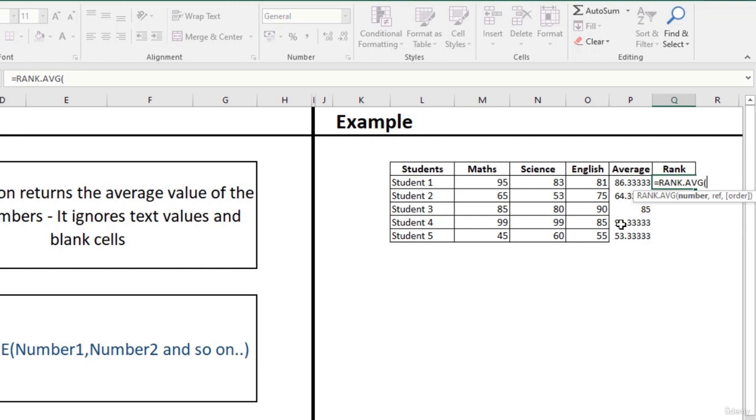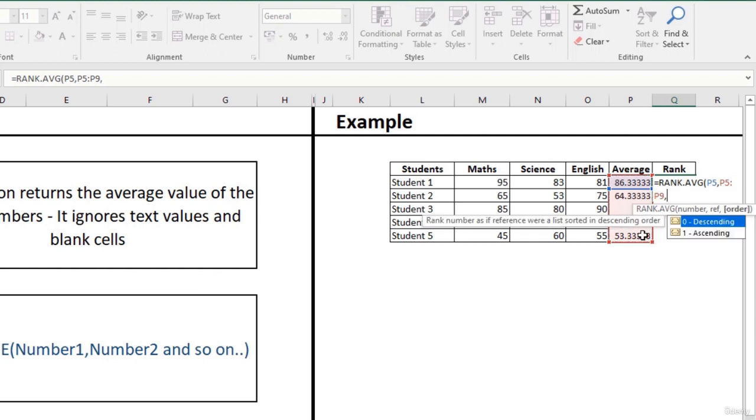The first parameter is the number whose rank you want to find. This will be the score of the student. The second parameter in this function is the series from which rank is to be calculated. So this will be the scores of all the students. The last parameter is how should the ranking be done, whether highest should be ranked 1 or lowest should be ranked 1. If you want highest to be ranked 1, such as the case here, the third parameter will be 0. For the other scenario, it will be 1.